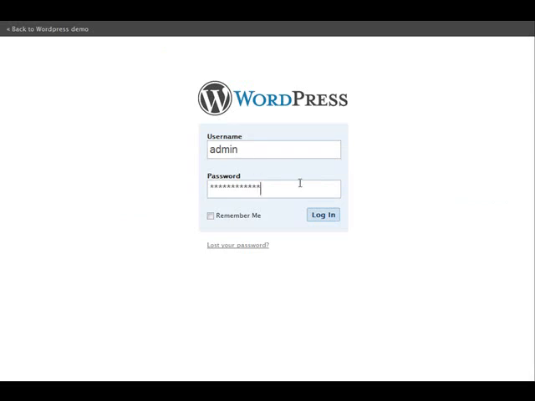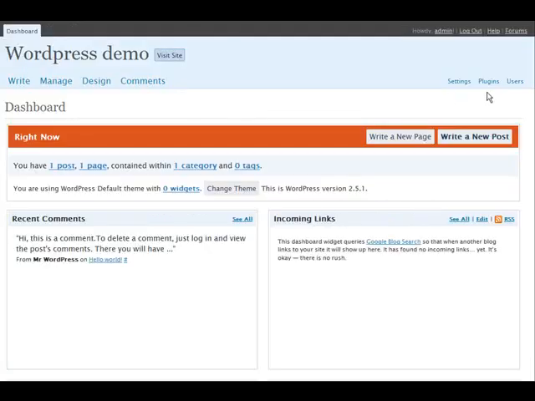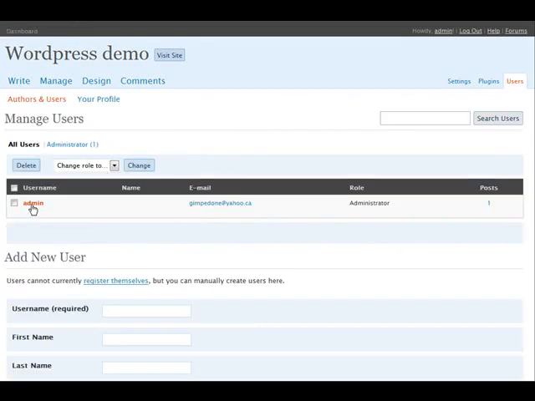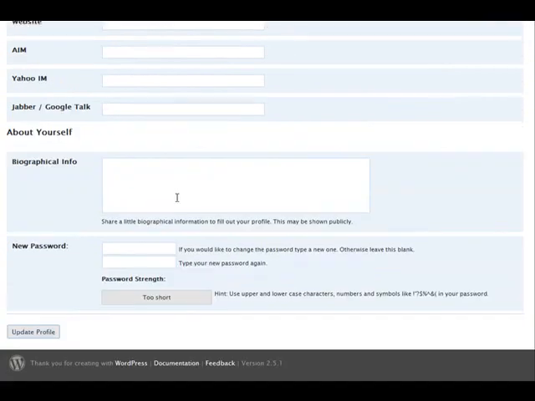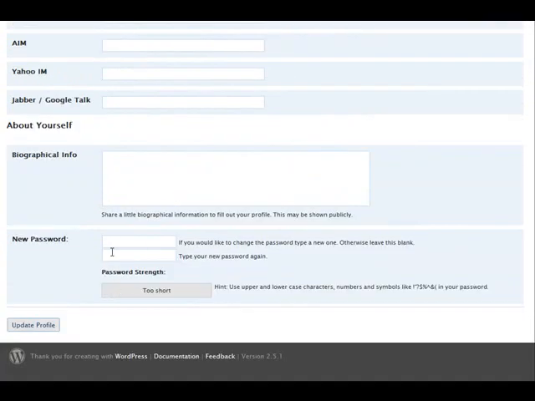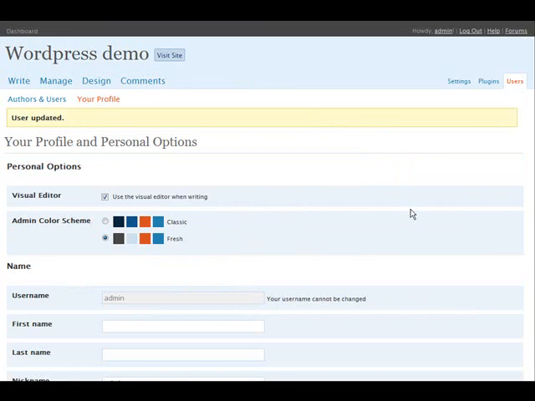Paste your password in here. Click login. Now the first thing I would do is change my password to something you can remember. And click update profile. Okay, so now we have our blog installed the manual way.